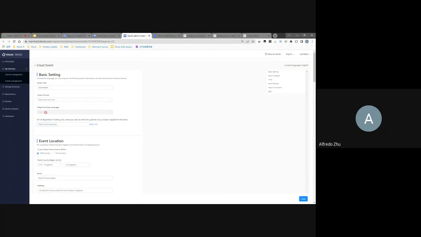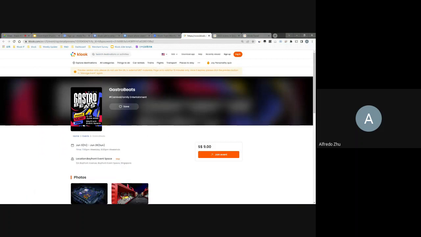Okay, then the last blank of the basic setting is the online registration and ticketing URL, which means if your event is selling tickets online or asking the customer to register for your event online, you can input that website URL here. Once you input the URL here, customers will be able to find the URL on the event page. Okay, let's take this event as an example.